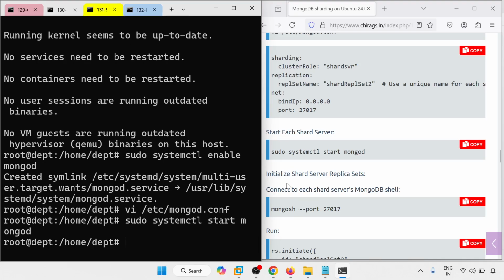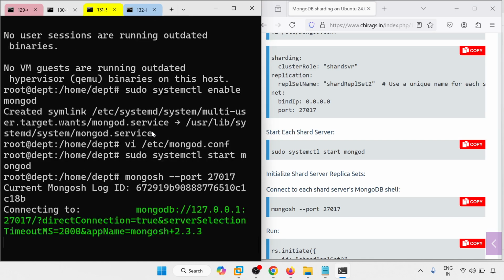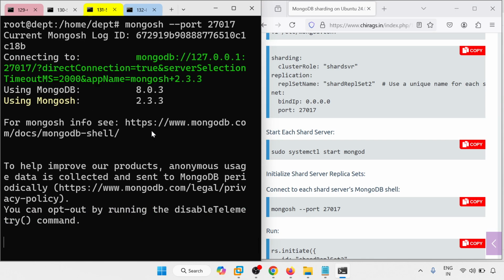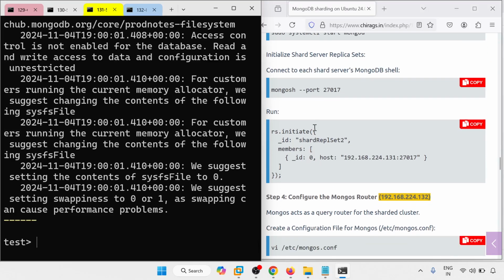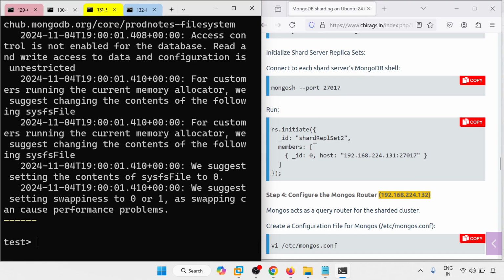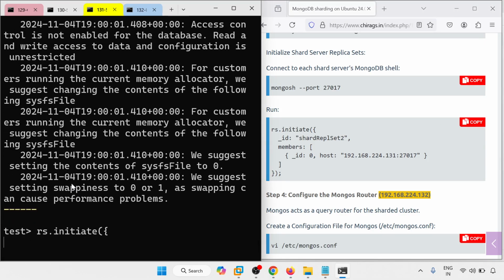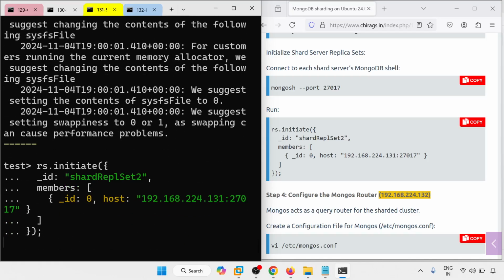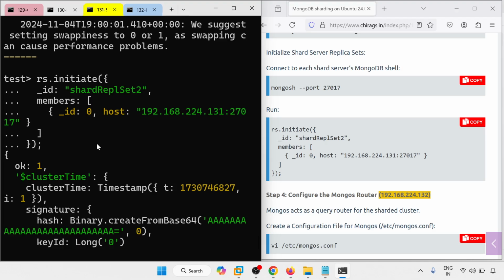So started. Then connect to each shard server with the MongoDB shell. So I'm going to connect with the Mongo shell. So connected. Now I'm going to initialize the servers. So initiate the servers. So done. The initiation of the servers is successful.